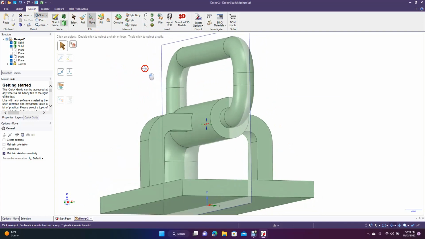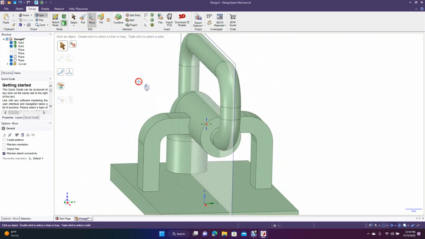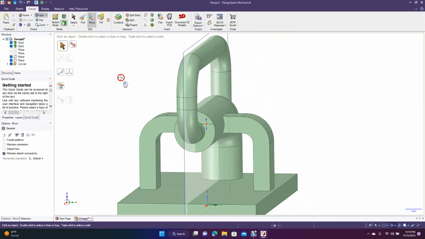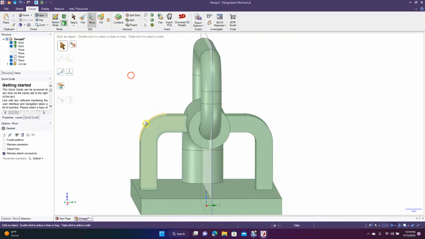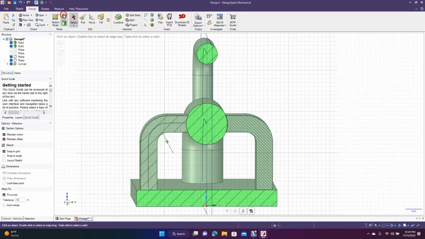So this is pretty much how you would create planes with the part. And if you wanted to do something on the inside, you could do that as well. You just click that, and then you click the hollow part, and then it hollows everything out.